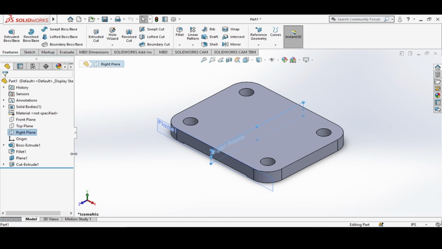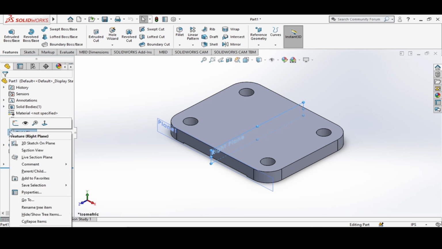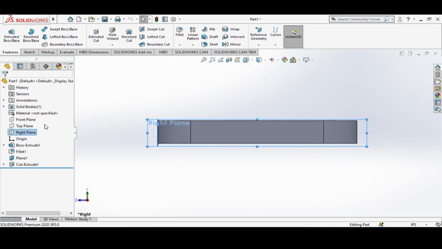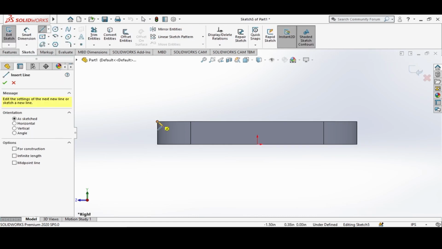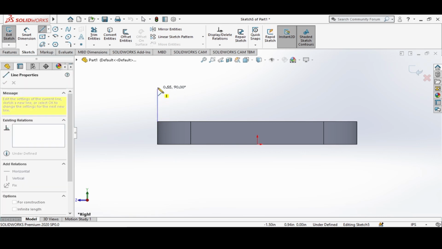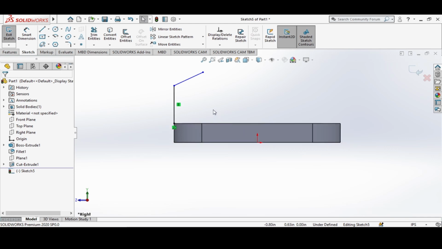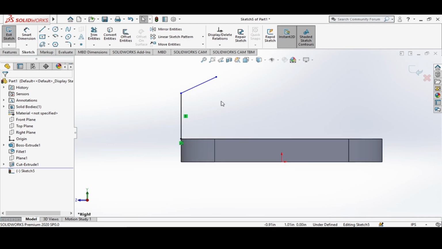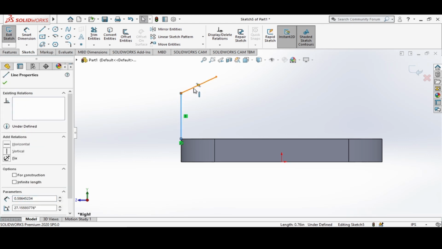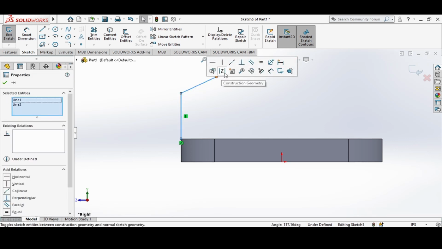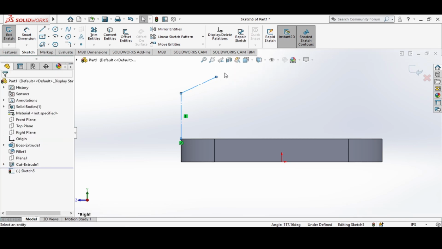From the right plane, we should click the normal tool. Now we will be drawing a line starting on this point. And another line which lies on a certain angle. We can press escape. And we should control click these two lines and then choose the construction geometry.